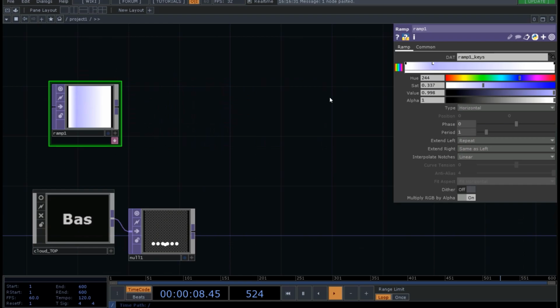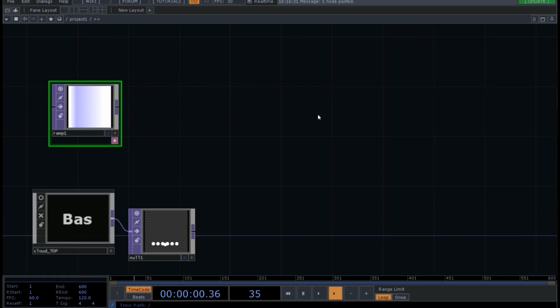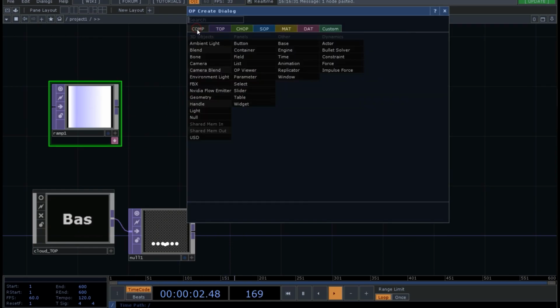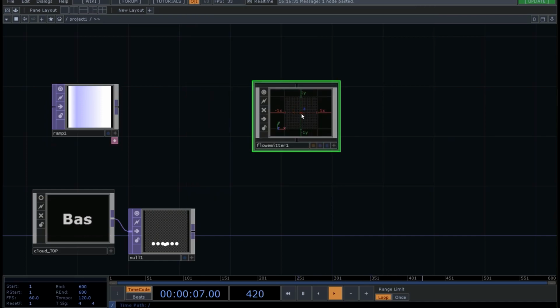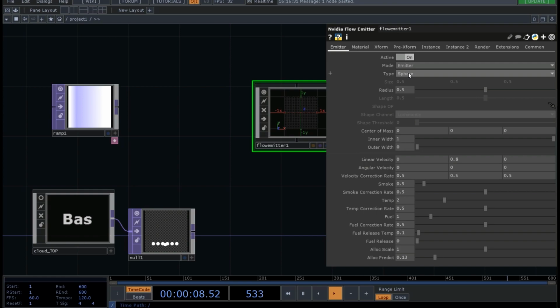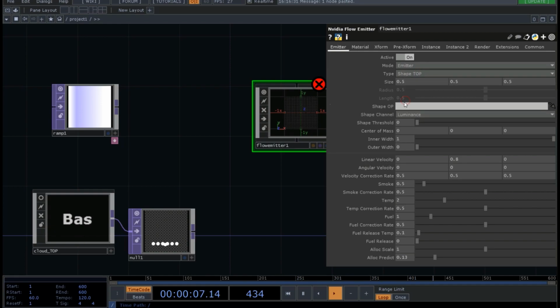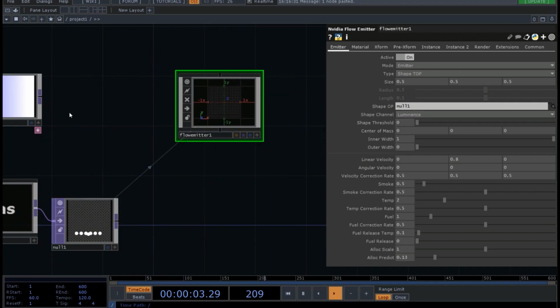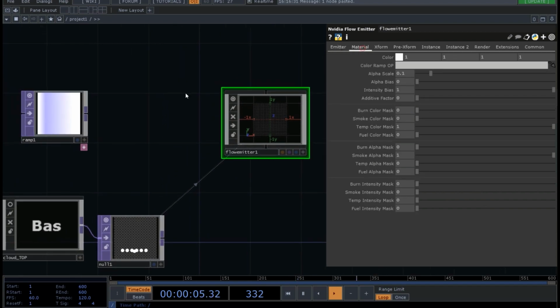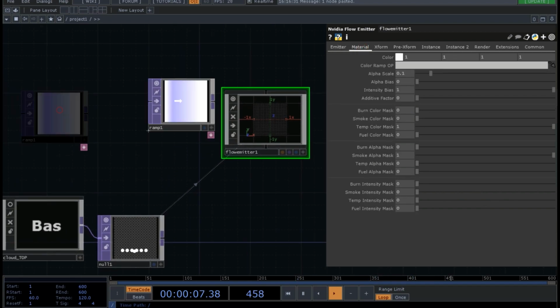We can then add a comp, the Nvidia Flow Emitter. And here we can, first of all, decide that the emitter will not be a sphere, but a shape top. And we need to add the shape top here. And also we can go in material and select the ramp operator.